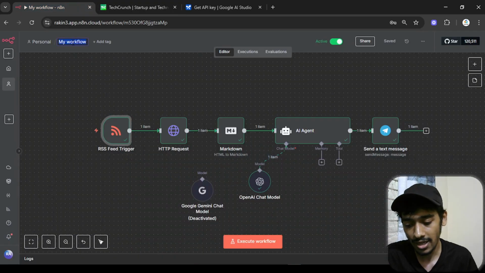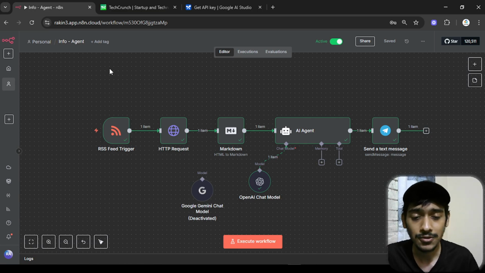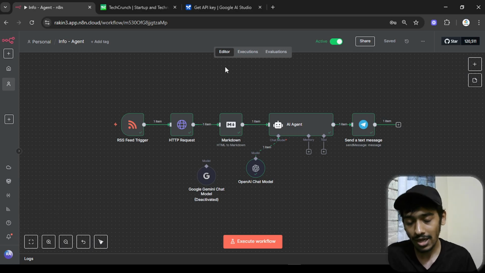And in here I just go with a name, which is info agent. Okay, that's all it is. You know what I'm saying? That's perfect.